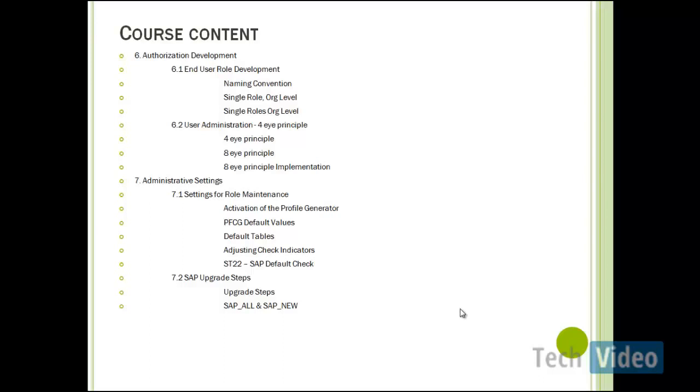Normally, as a security administrator or a basis consultant, we believe user administration and role administration is one part of our job, but this is a very important key role in any SAP implementation. So we will be discussing how we can implement and how we can create the segregation of duties, or this 4-eye principle or 8-eye principle, within this particular job function of profile maintenance as well as user administration.